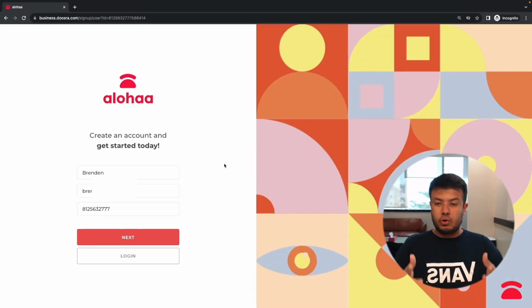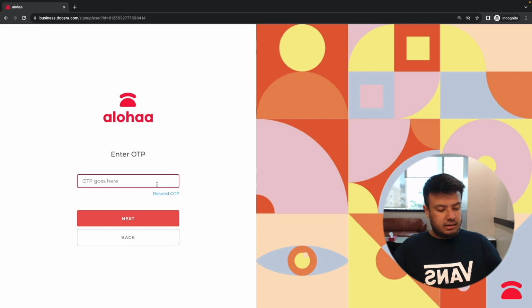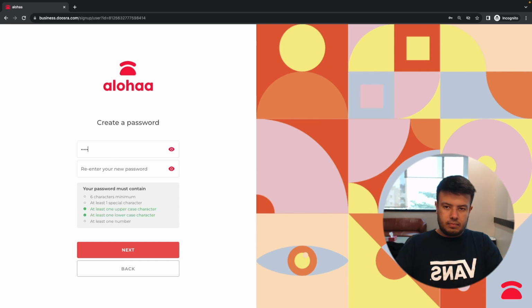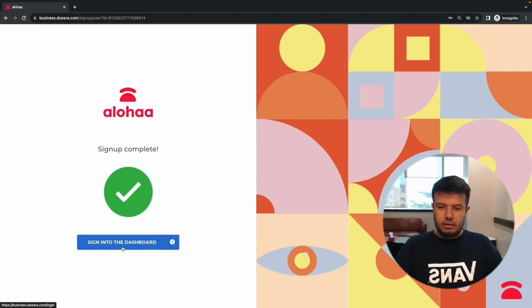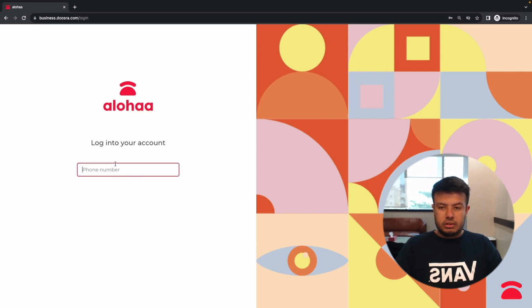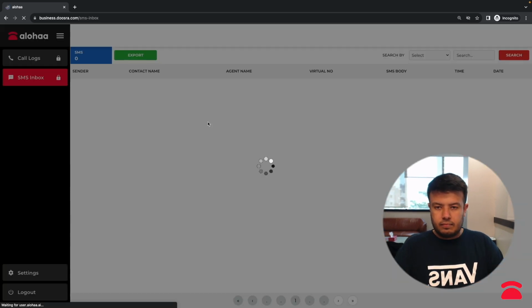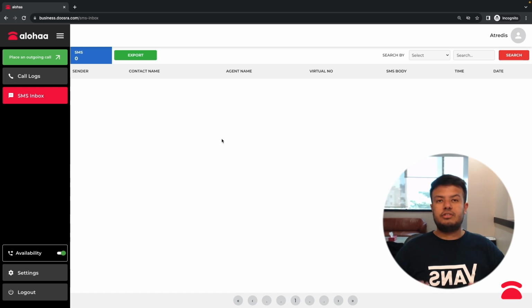And as you can see, it's already preloaded the information that the admin had given this profile. So the name, email, and number is already there. All you need to do is just essentially finish signing up. So let's click next. And the agent has to now enter his OTP. So sign up is complete. All we got to do is now log in. And there you have it. We have successfully created an agent and logged into his dashboard.